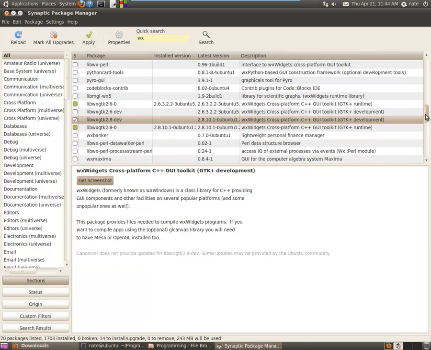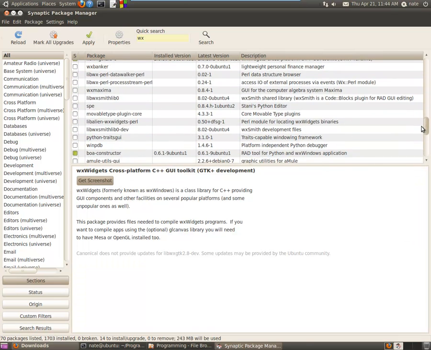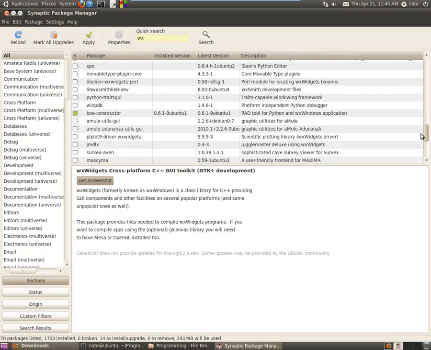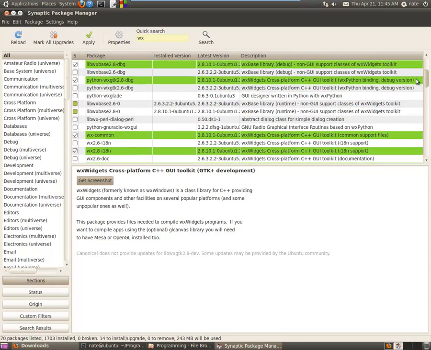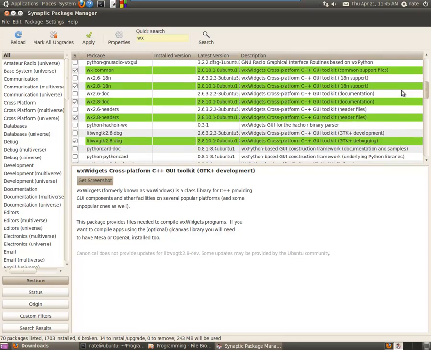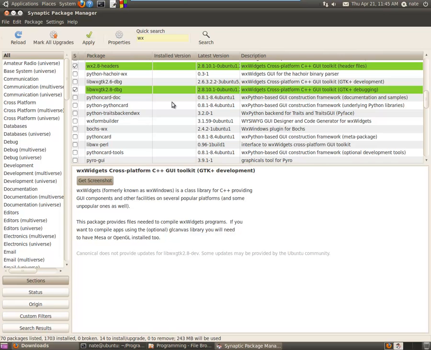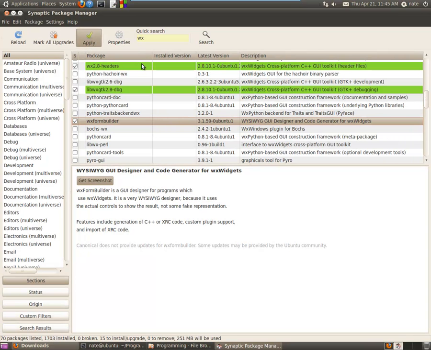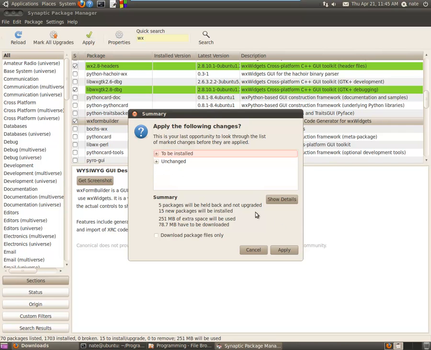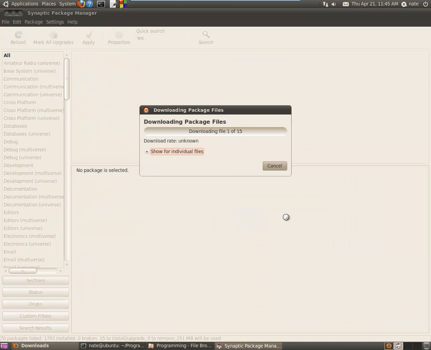This basically is a cross-platform compatible graphical GUI system where you can build programs that run on every operating system graphically. That's what it's for. I don't know, might as well get XRC form builder too while I'm at it. Hey, why not? Alright, I'll say apply here. And I'll say apply again. And it's going to download and install.